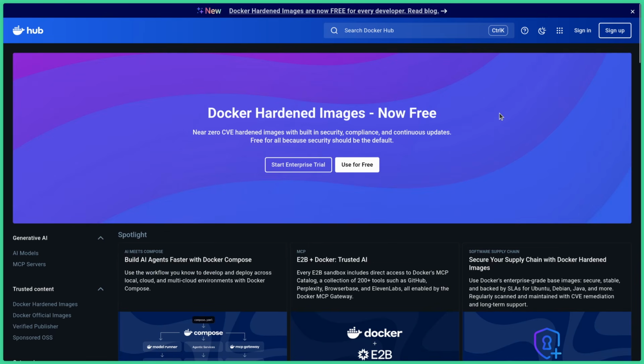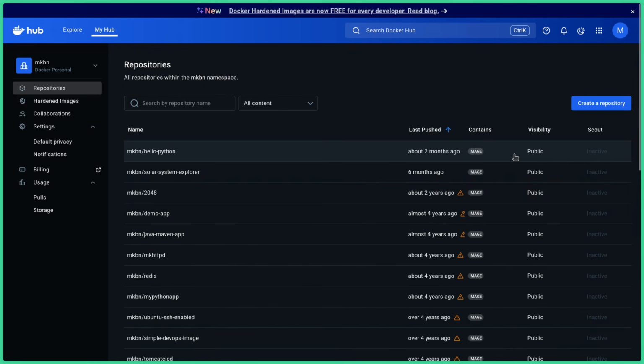If you already have an account, you can click on sign in. If not, go ahead and sign up for a free DockerHub account. I have an account. Let me quickly sign in. I have logged into my DockerHub account. This is how it looks. You have your repository, your hardened images, and other settings.